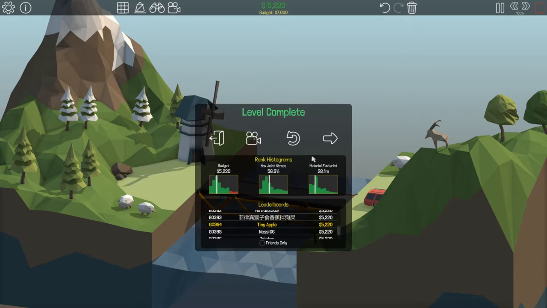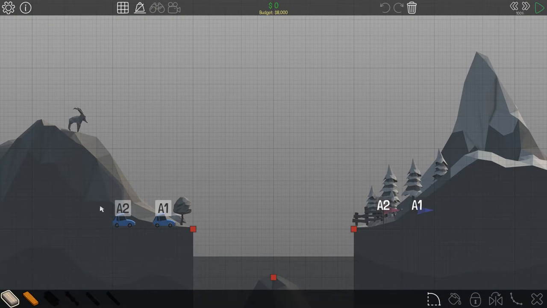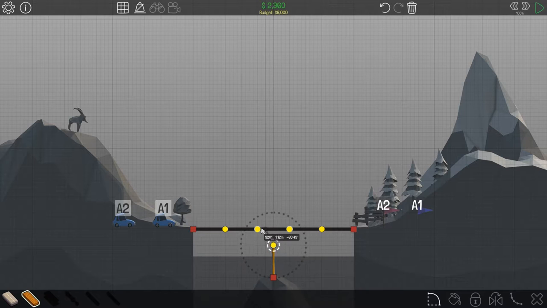Okay. So, next level. Simple bridge. My budget is 8,000, and I have the same materials as the first one. I have 2 cars this time. 2 blue cars, as you can see there, A1 and A2. So let's take some roads, put them across here. Let's take some wood. Let's try going up first. We're going across like that. Same thing on the other side. Let's bring this down.